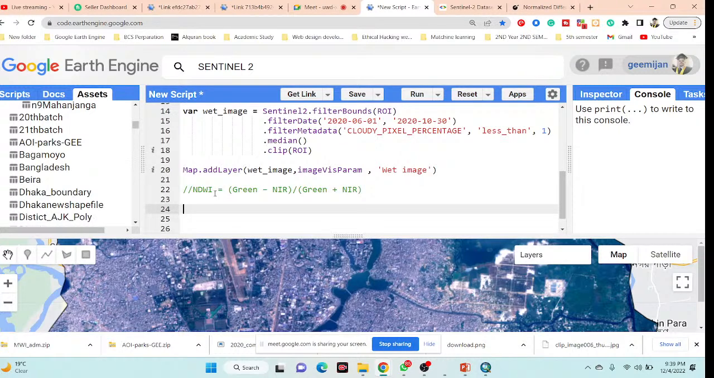So in this equation, you can see I need the two bands, green and near infrared, or green plus near infrared band. So this time I want to calculate the equation and then calculate the NDWI. For this, I simply take a variable. There are a lot of ways of calculating this type of equation. I simply take a variable and give it the name, suppose, dry NDWI. I want to calculate the NDWI for the dry season image.